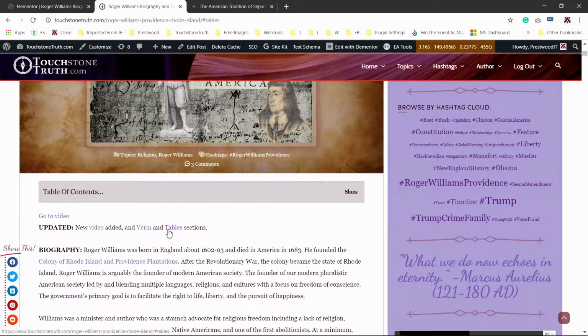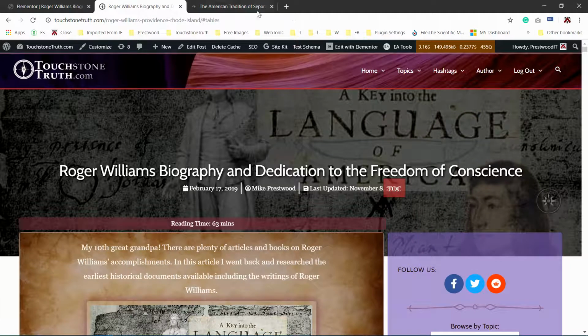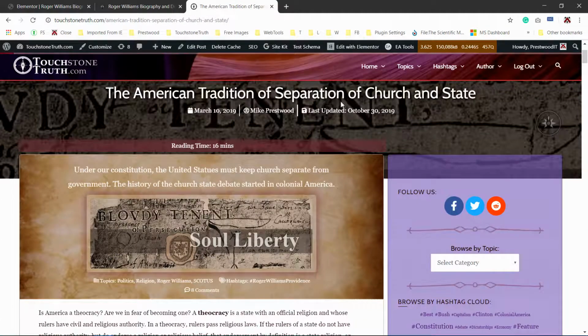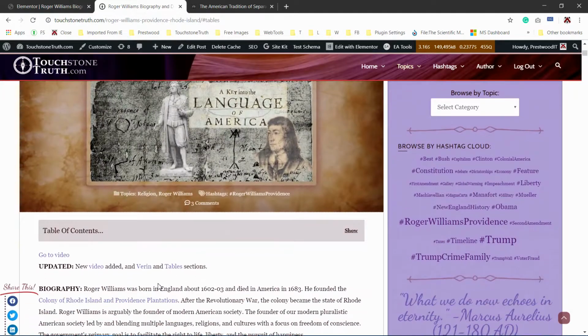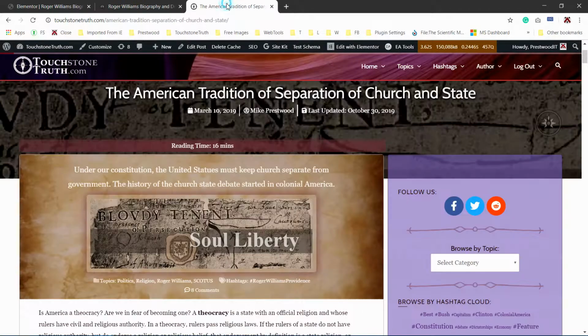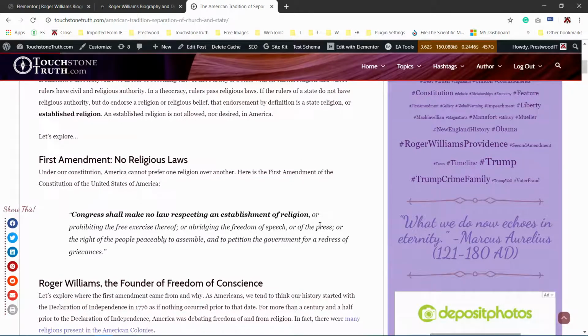So I went ahead and added a tables section here. And when I click on tables, it takes me down to the first and second tables, that section of this article. And then I have another article here on Touchstone Truth called The American Tradition of Separation of Church and State. Now, I rather like the description of the first and second tables that I have here. And so from other articles, rather than rewriting that, I just want to link to it. So let me go ahead and show you how I do that.